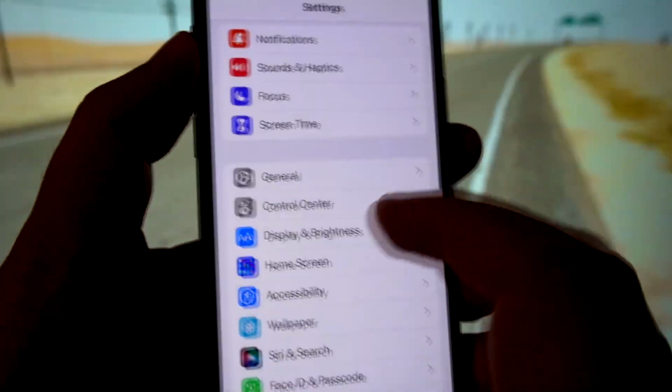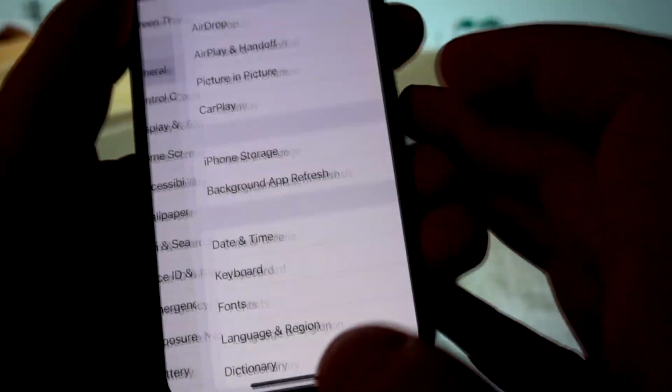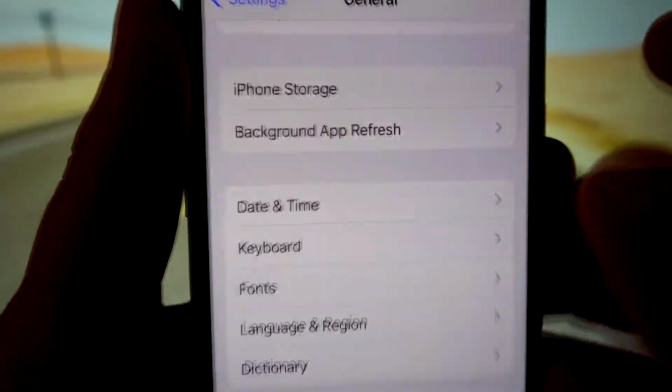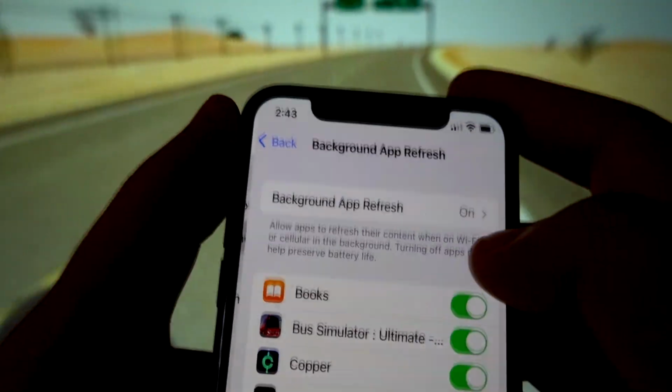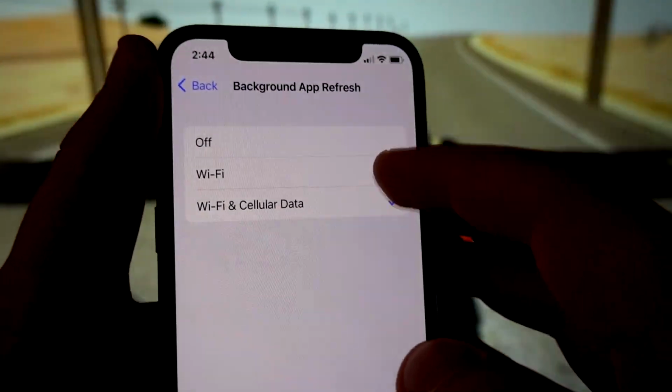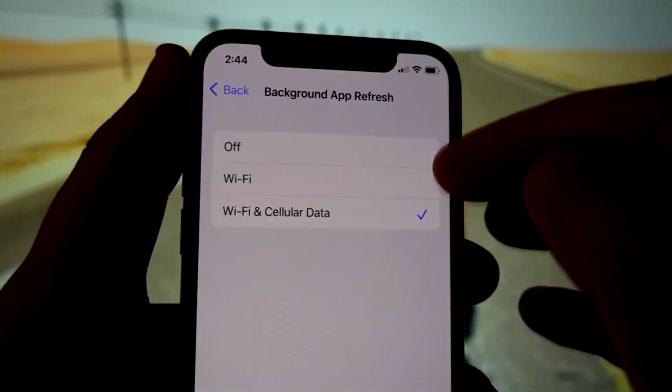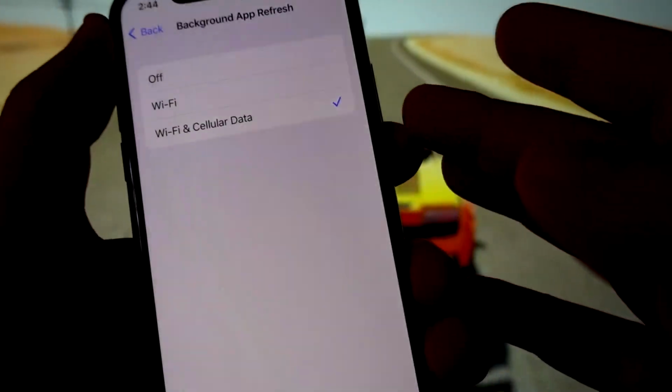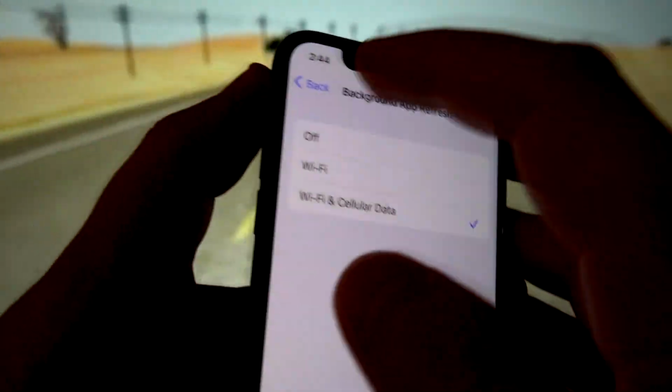Now locate and open the settings of your phone. Step number 1 is go to your general settings, go to your background app refresh and make sure it is on Wi-Fi and cellular data. This is step number 1, which is only for iOS devices, and this is the distinguishing step, and if you're an Android user, skip to step number 2, and this is the only difference in the entire process, because there is no background app refresh on Android devices.